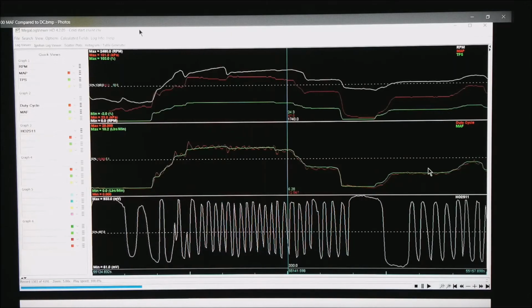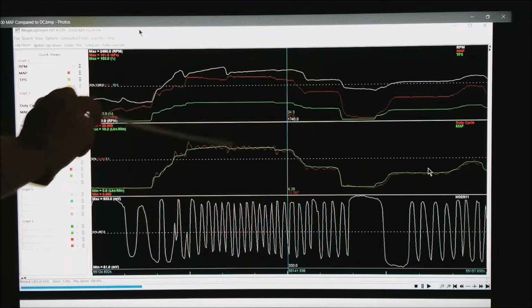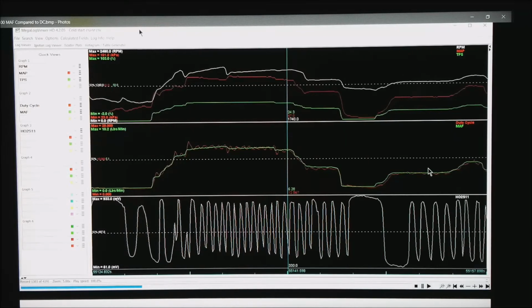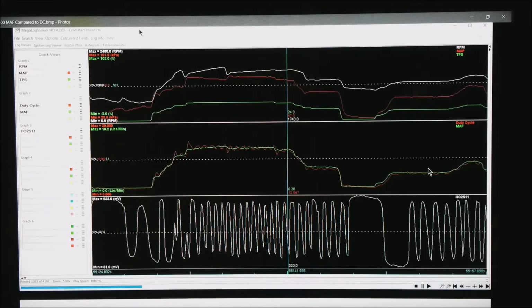Once you do that, you can reopen the file as it will prompt you to do. And what you get is RPM, MAP, and TPS. Now we can do duty cycle, our new one that we created, on top of mass airflow. And you can see far more resolution than they normally would give you. This is where you can see the injector pulse width being pulled in and out, or the duty cycle being pulled in and out, correcting for what the narrowband sensor is showing us.